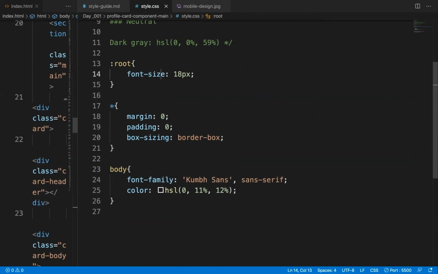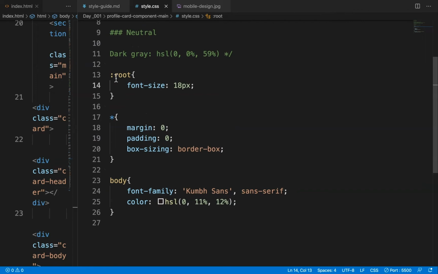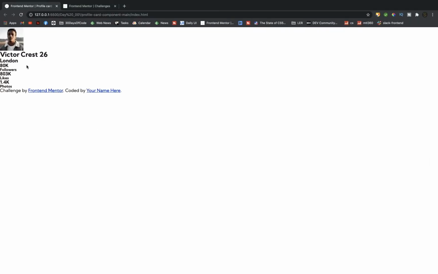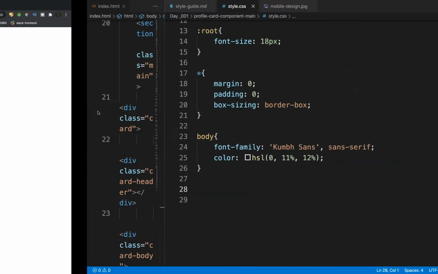In my CSS, I just applied a couple of properties and selectors. So I'm giving font size 18 pixels for the root, then a little reset here. It's very, very simple, very typical. And then for the body, I am applying the font family as default, and also the color dark by default. This level of dark color here. So let's see what we have so far. We only have the HTML and nothing else.